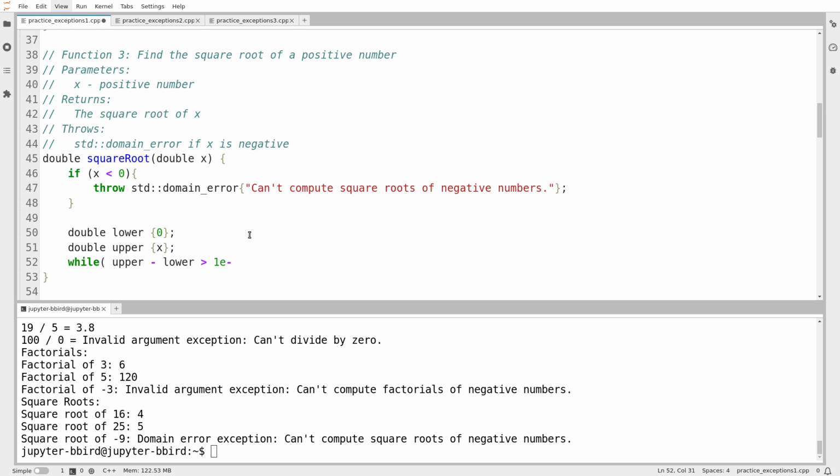Double typically has about 16 digits of precision. Let's do 14. So this would be a 0 point and then 14 zeros and then a 1. So 10 to the negative 14. Okay, so I'm going to keep going as long as upper minus lower, the gap between them, is this much.